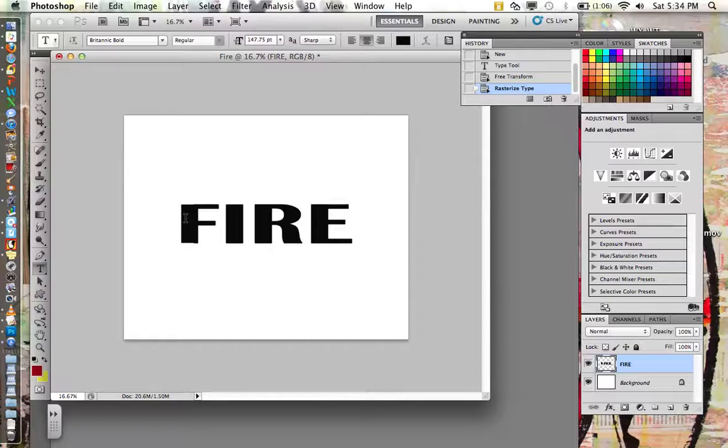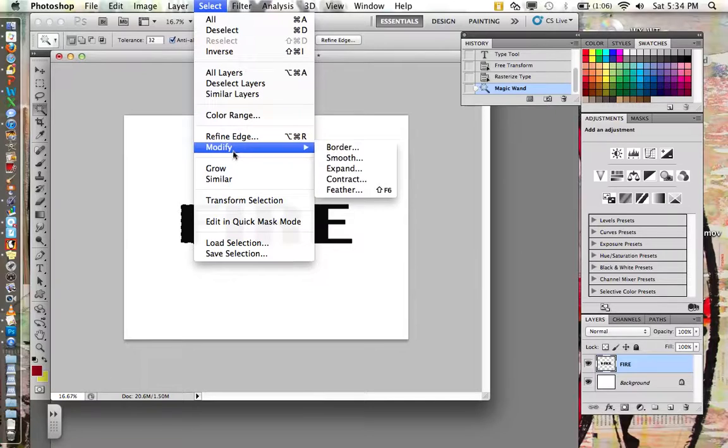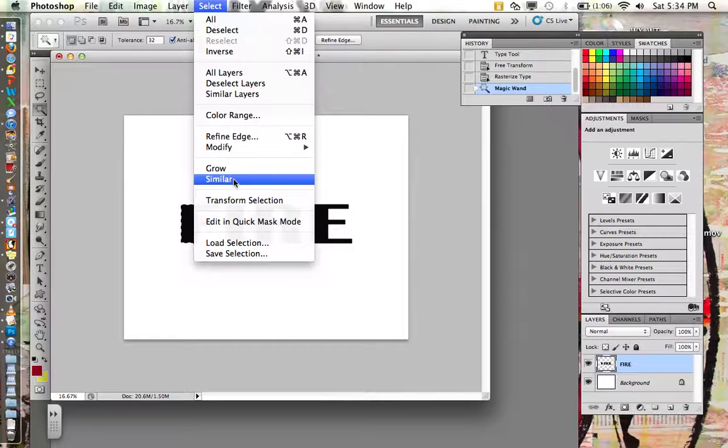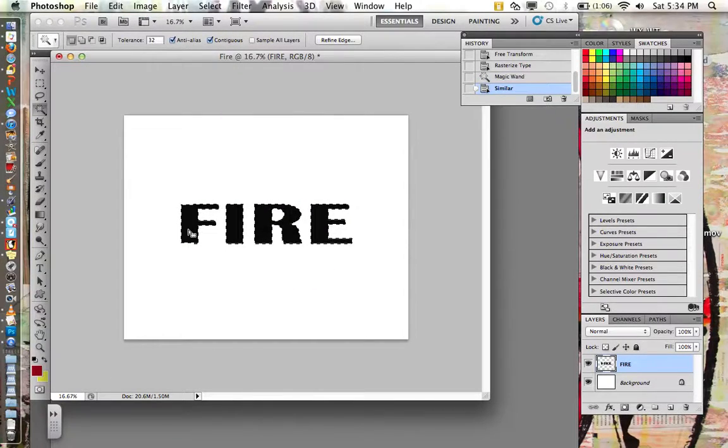The first thing I want to do is color the word fire. I can use the magic wand tool to select the black. The magic wand tool works really good with solid colors. I could then select similar to select the similar color of black, which will then select the entire word.